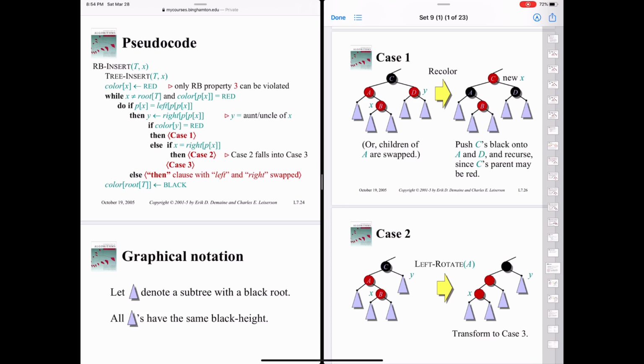Now the way an iPad works, I'll not be able to annotate the stuff on your left, that is the pseudocode, but I'll be annotating the stuff on your right, that is as we go through the different cases.